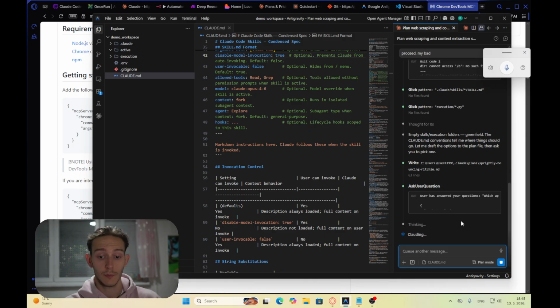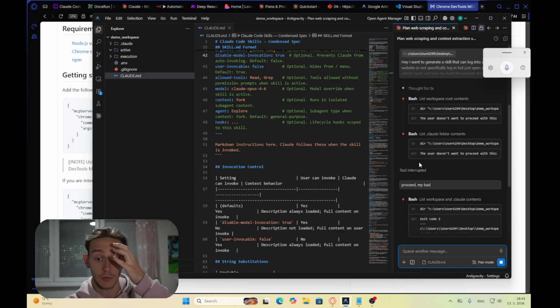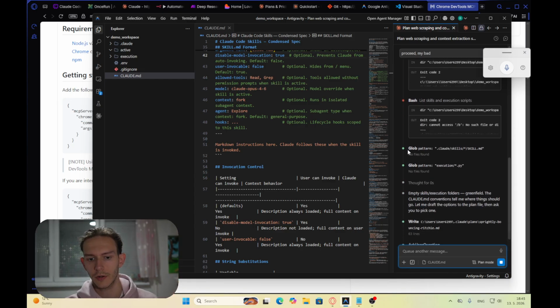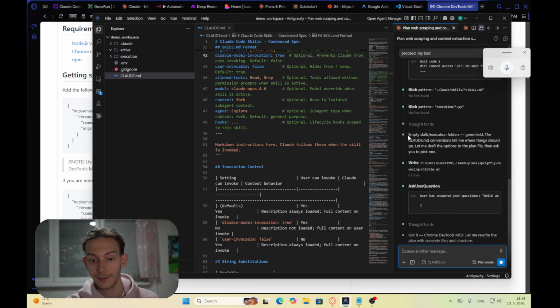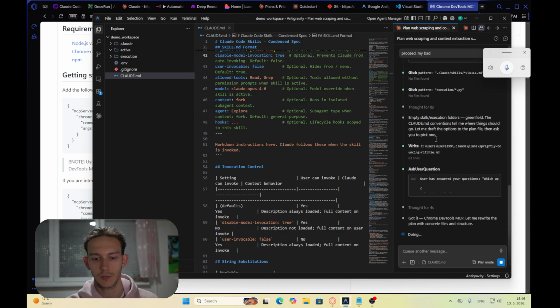We're still in plan mode, by the way, but here you can see its actual thinking process, just to go through that as well. So over here it's just doing some glob patterns and so on. These are basically different types of commands that it's running in the background in order to ensure that everything is working as is, basically machine code. And then it's actually speaking to us: empty skills execution folders, greenfield. Okay, the Claude.md conventionally, basically understand its thought process, what it's doing here.